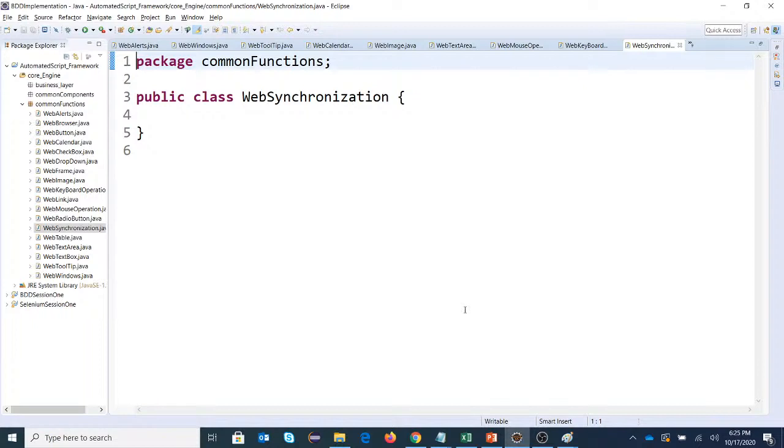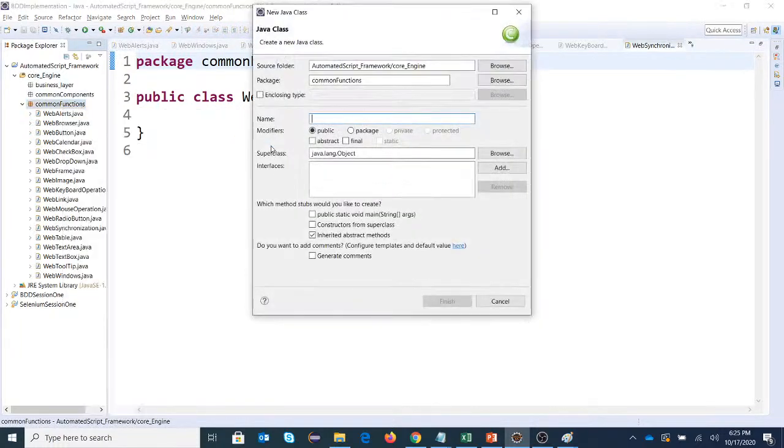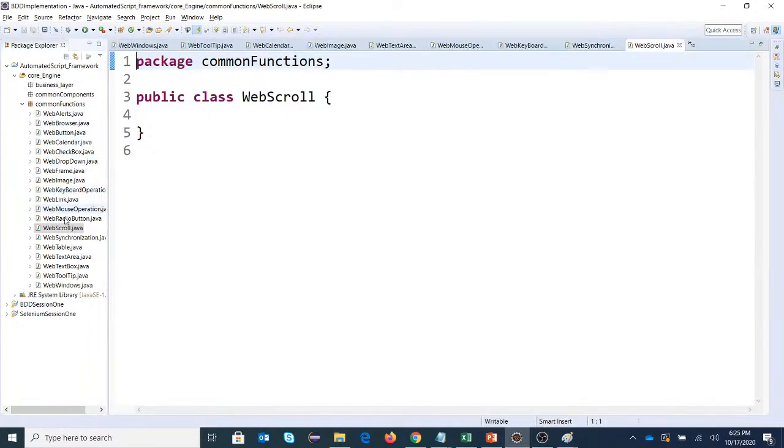Okay, yes, good PU, very good answer. Yes, Arun, very good answer. So synchronizations are nothing but your waits and synchronization. Good. So what PU is saying, we do have something like scrolling also. So we can simply create one more class like the web scroll. We can create one more class that is a web scroll here. Okay. So see how many classes are there as common functions as of now.